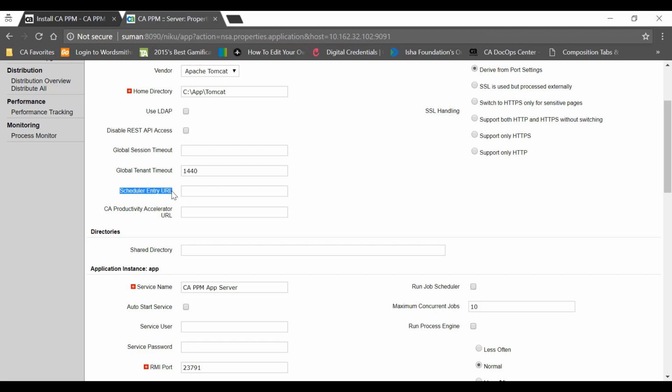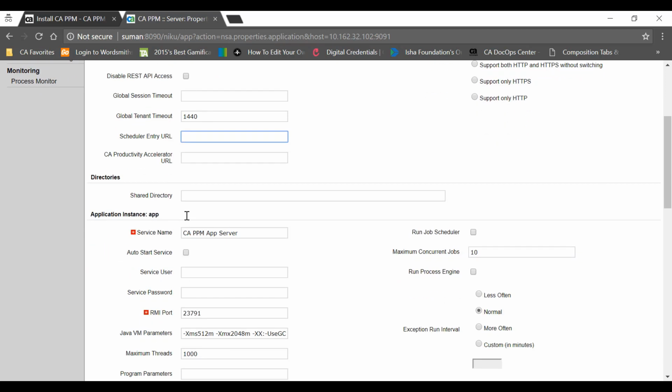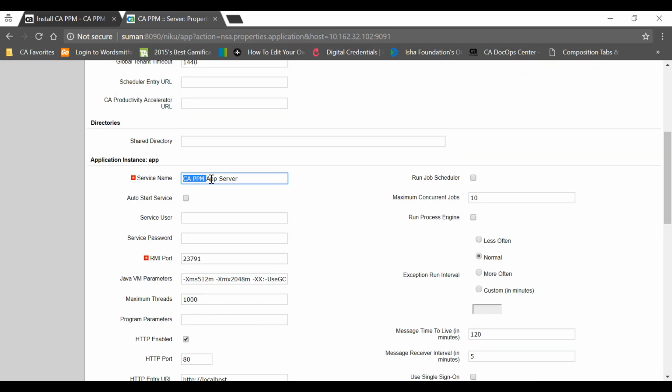We also have CA Productivity Accelerator to help users adopt PPM. Since we don't plan to use that integration, we are not populating this field. In the Application Instance section, you can specify the name of the PPM application. The RMI port is used internally for Java to communicate with PPM. Please ensure this port is exclusively available for PPM.